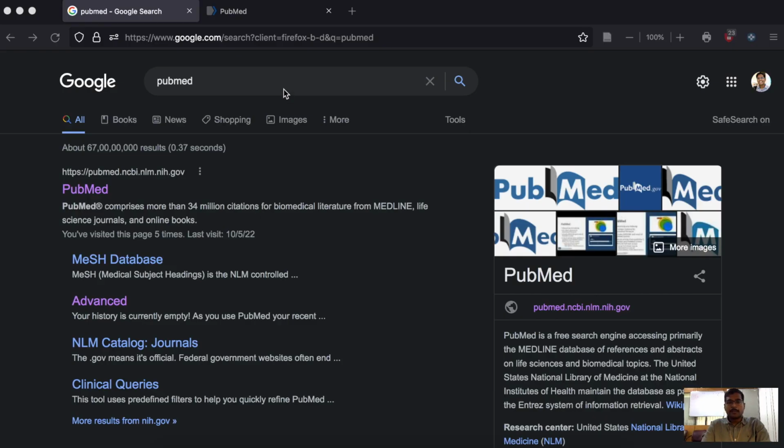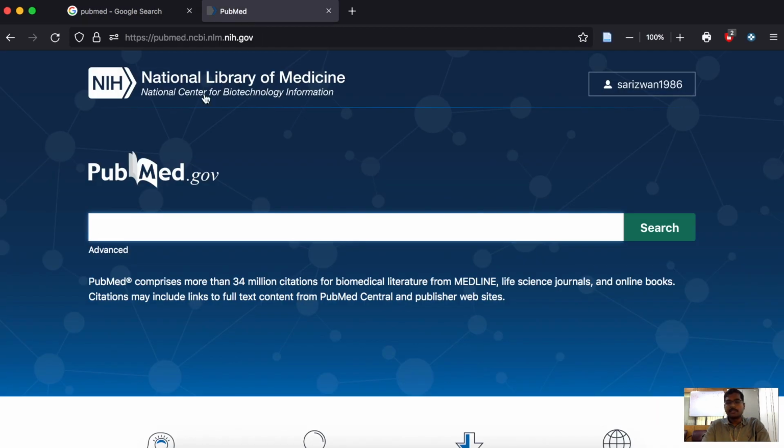So if you type PubMed in Google, the first result will be the PubMed website. If you click, you will be taken to this website. So this is the first page of PubMed, and here you can see a large white box where you can type the search query. And since I already have an account with PubMed, my name is appearing here.